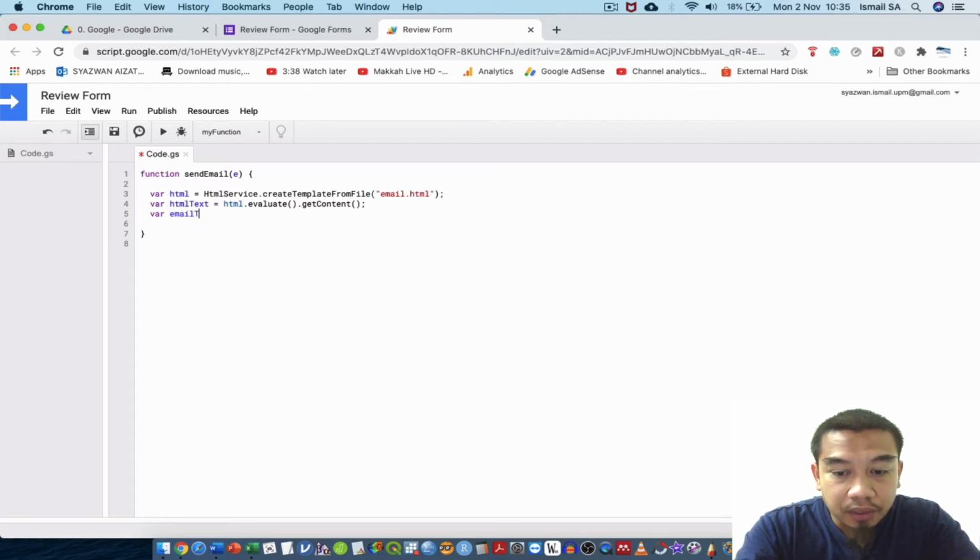We need to create another one, which is emailTo. The emailTo is specifically for the email response, to get the respondent's email. Then the next variable will be the subject. The subject is for us to say something to the client, so probably we just say thanks. The next one will be the textBody. For the textBody, be careful with the capital letter in the middle of it, because otherwise you might get an error in this code.